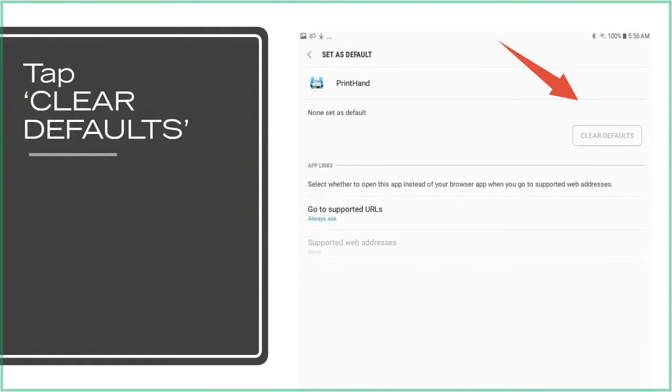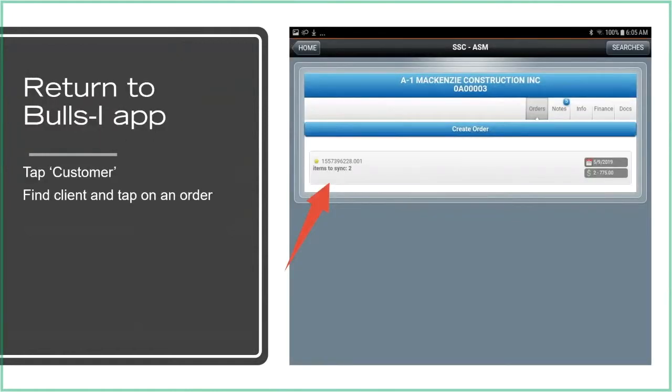So hit Clear Defaults, and now you've removed the printer default, and you'll be able to email the invoice. So return to your Bullseye app, now that that's been done. You can return to your Bullseye app, tapping Customer first, find your client, and tap on the order that you want to send them by email.